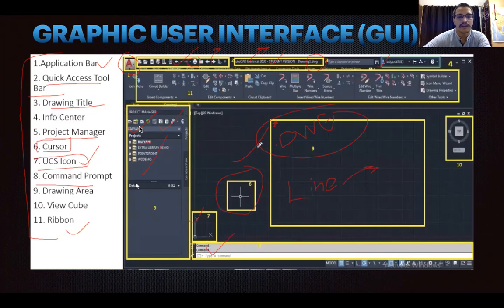Okay. Then this whole area is known as the drawing area, where your actual drawing will be. Then there will be the view cube for moving from one view to another view. In engineering drawing, we create different views over the sheet, so similarly in this case. And finally the ribbon, which consists of various toolbars according to whatever your requirements are. All right, so this is for the Windows user.